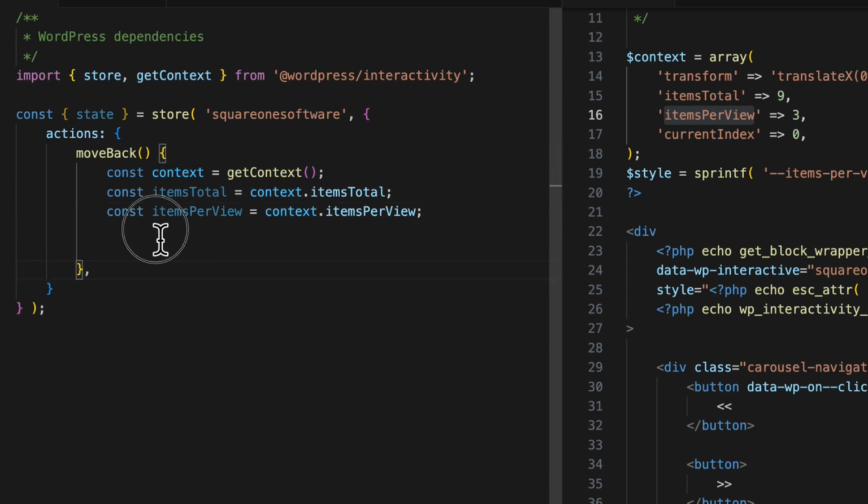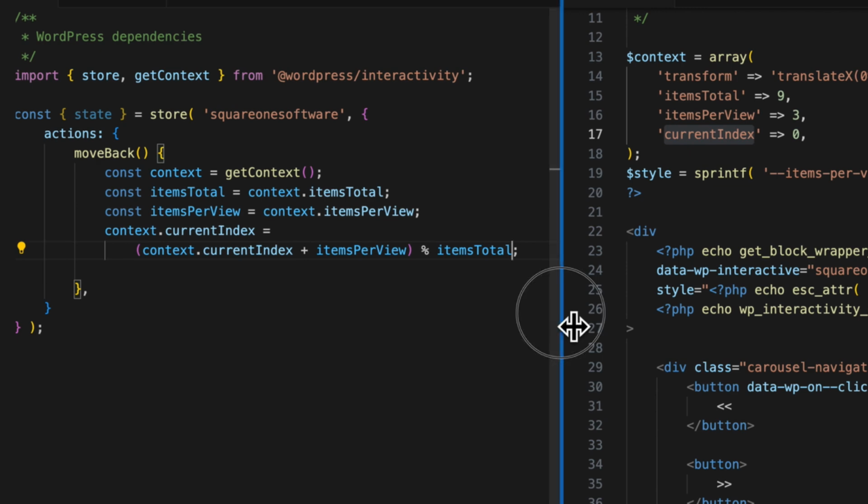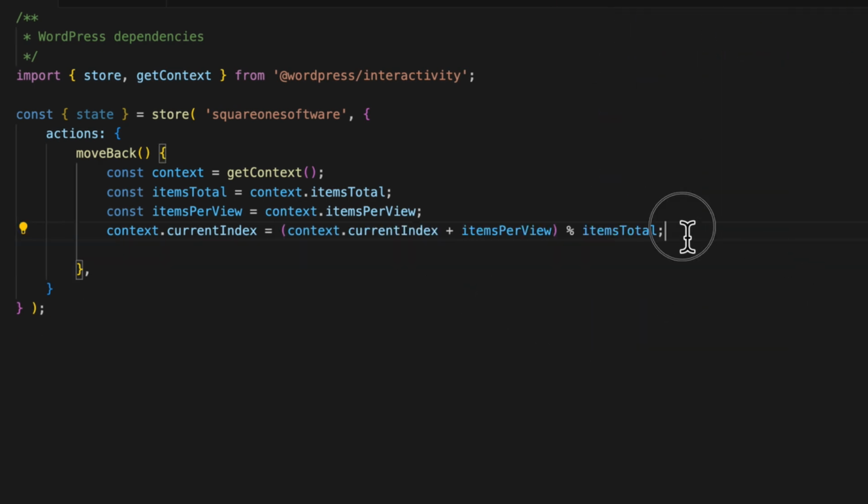The first calculation we need to do is to determine the current index, and this will be set dynamically on the click event. For example, we'll reset the current index in the context array, and this is where we'll add our numbers together along with using the modulo operator against another number. In this case it's 9. So we want to take the current index and add that to the items per view. And as this is a calculation, we need to wrap it in brackets since it involves maths. So the calculation will look like this: context.currentIndex equals current index plus items per view and a percentage for the modulo against another value 9, and the value 9 here corresponds with our other constant value for the items total.